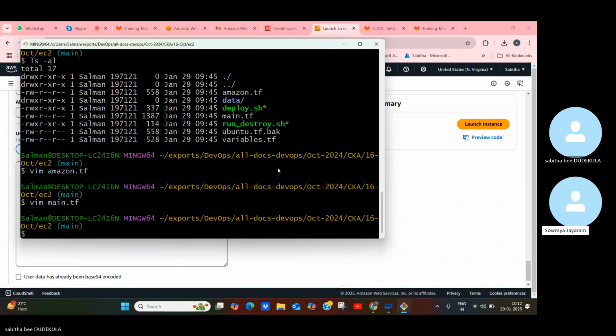So variables.tf has all the variables for your EC2 instances, like the names. Inside main.tf, variables.tf and amazon.tf, these three things you just look into after the class. If you couldn't understand anything, or the whole thing, there is no problem. I'll elaborately define it in the next class. First, I want you to look at it and build some understanding on your own.